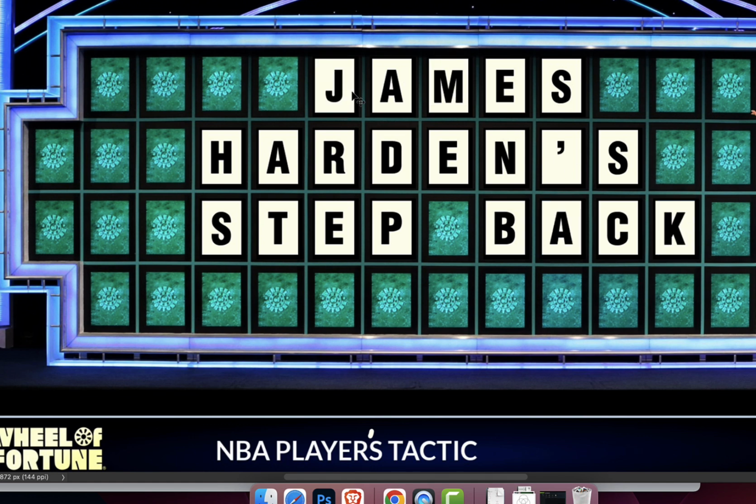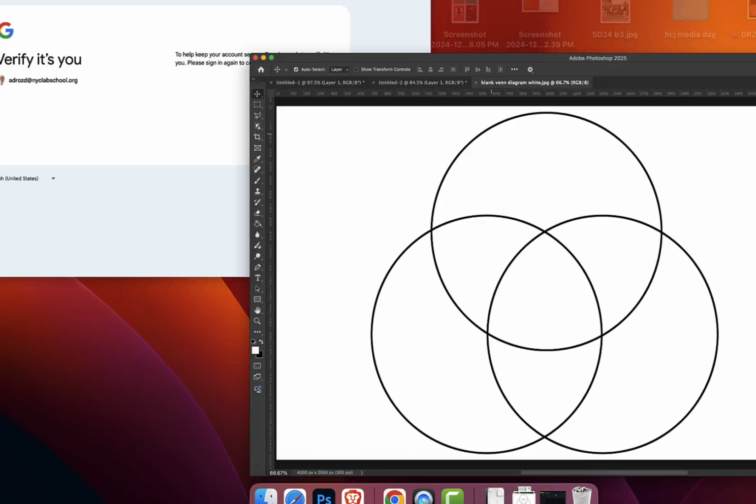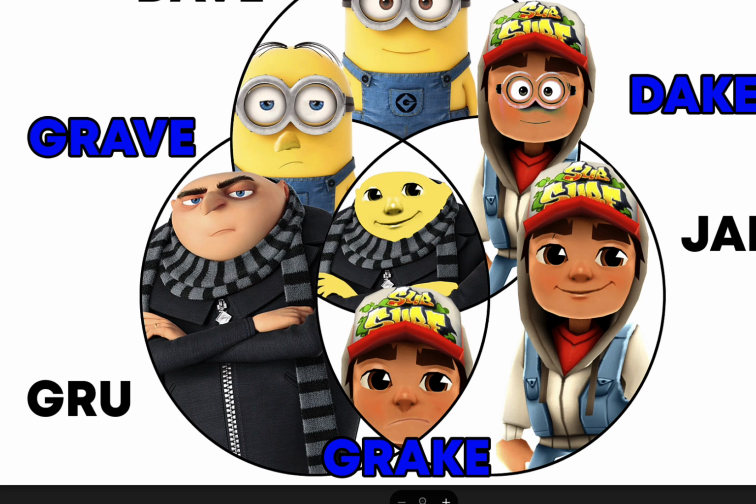Yes, it is James Harden's step back. Well done. You did such an amazing job. All right, so let's get back to this Venn diagram assignment. So here is what I know.